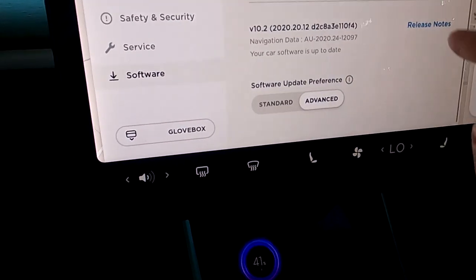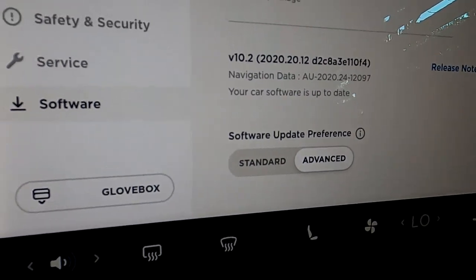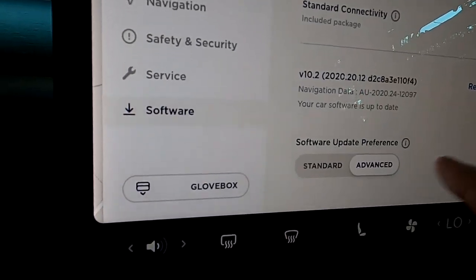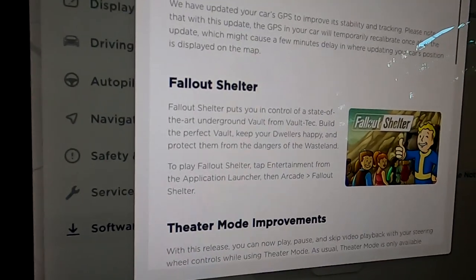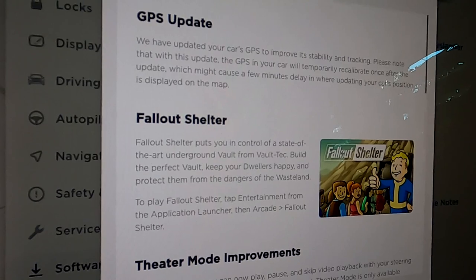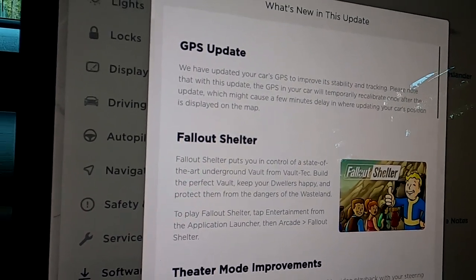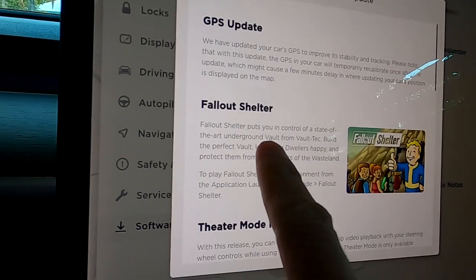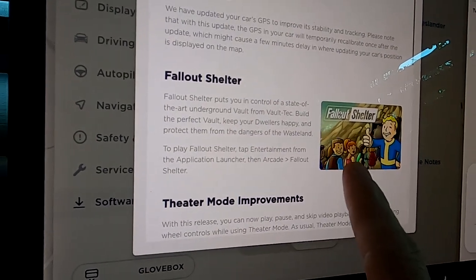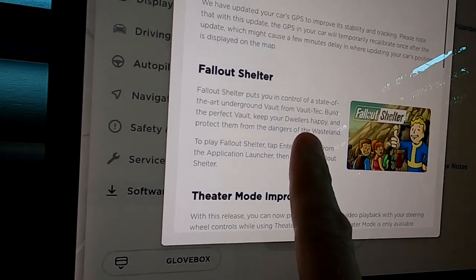Alright, I just got a message this morning to install the new software update 2020.20.12, which I already did. And let's see what's new in this update. GPS update. We have updated your car's GPS to improve stability and tracking. Please note it will be unavailable to recalibrate. That's fine. Fallout Shelter is a game which they have imported now to the Tesla. I will definitely have a look at this.